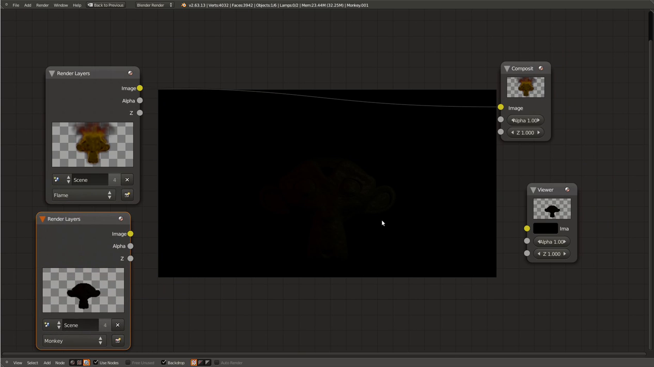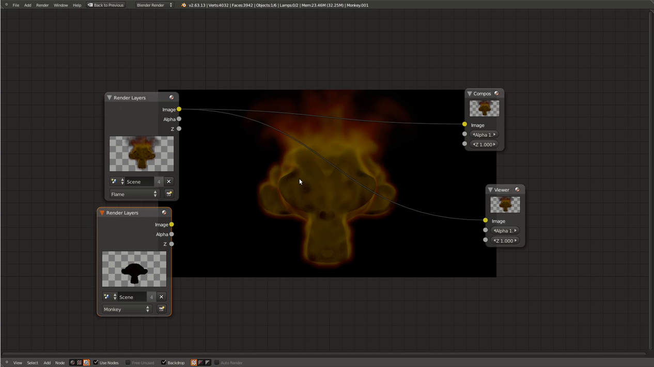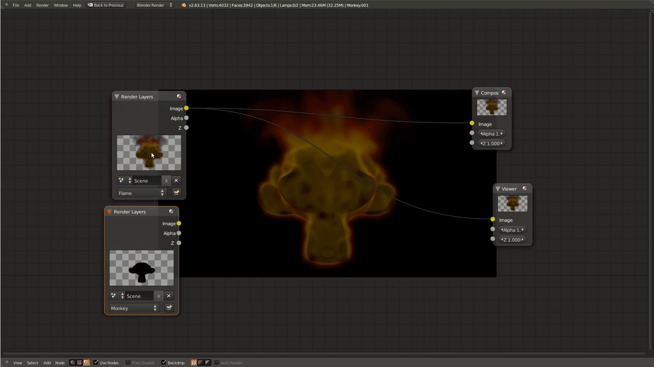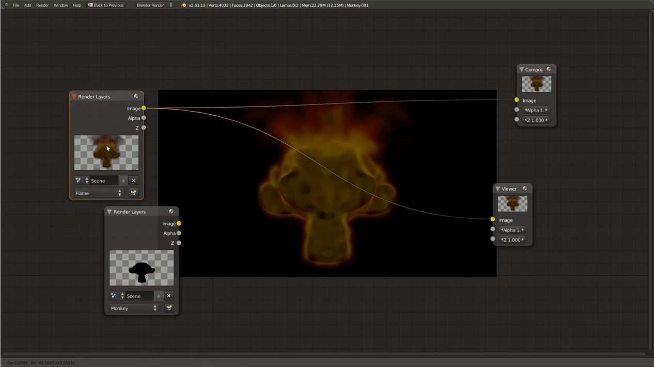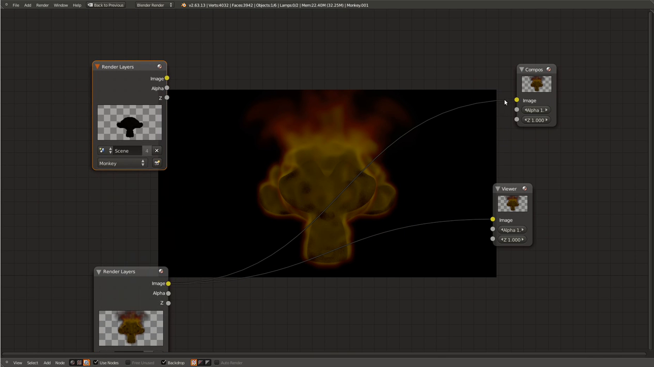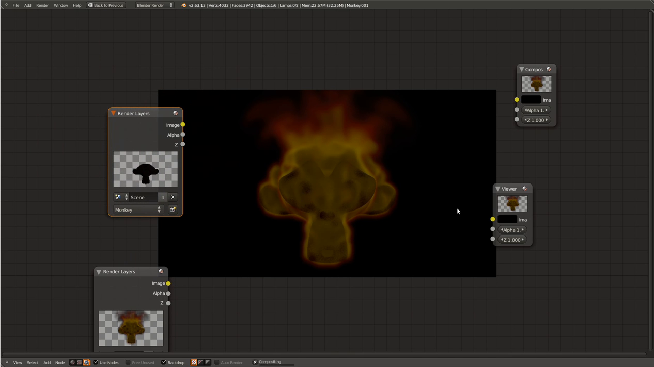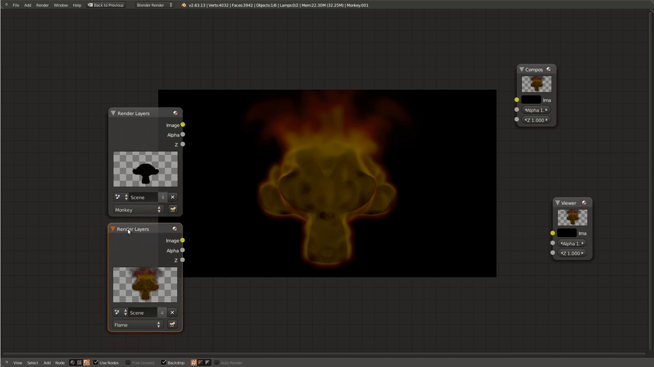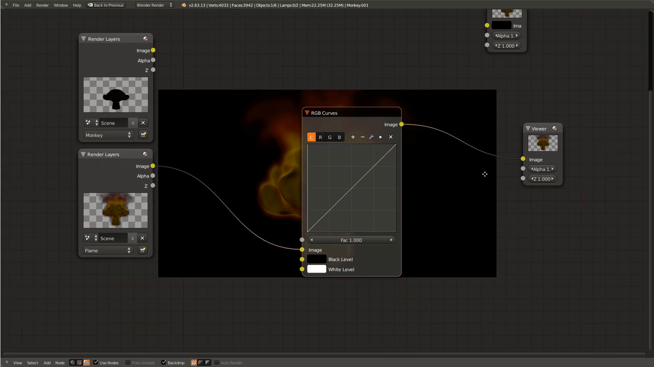So what we did here, we set this to a mask. So yeah, the fire doesn't show up inside so that we can just edit the fire. So what I'm going to do here, I'm going to pull that one underneath like that. Okay, disconnect there. And under color, hit RGB curves, plug that in like that, and connect it up to the viewer.